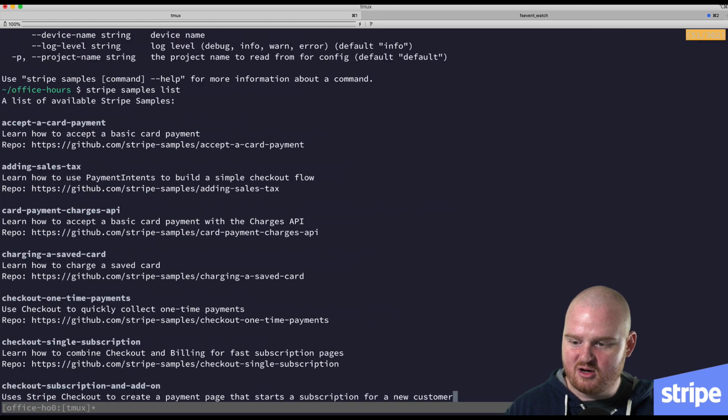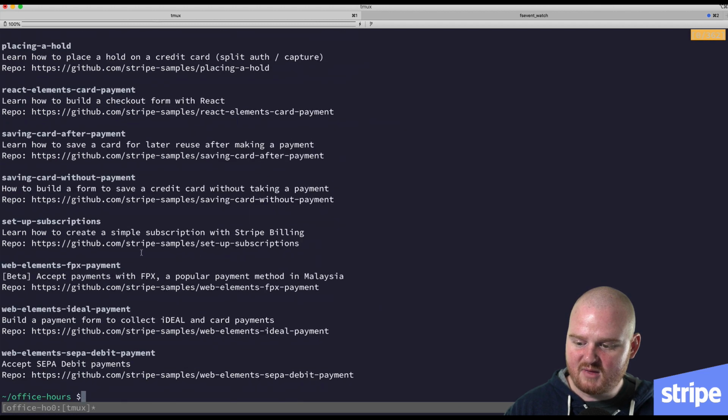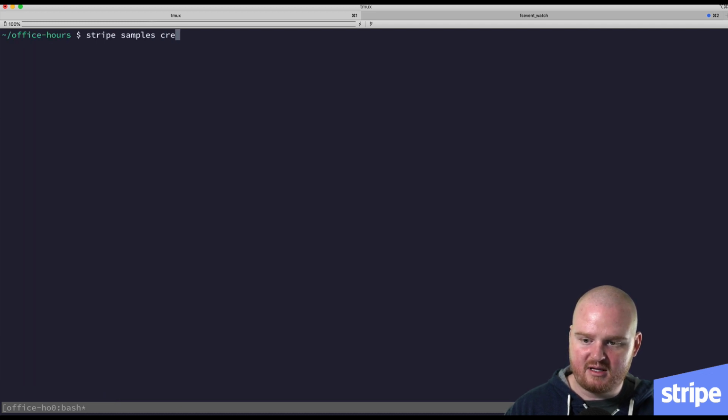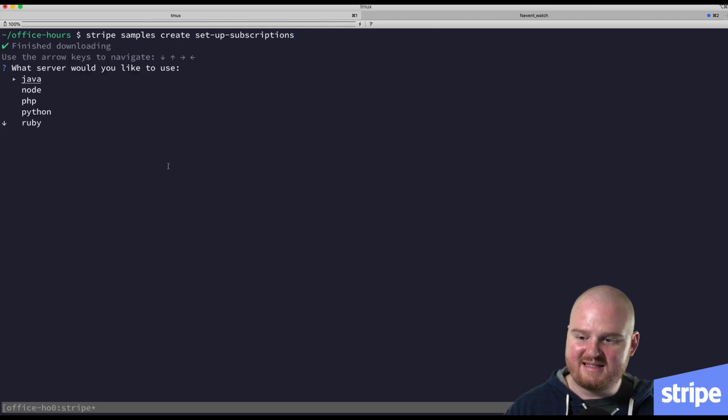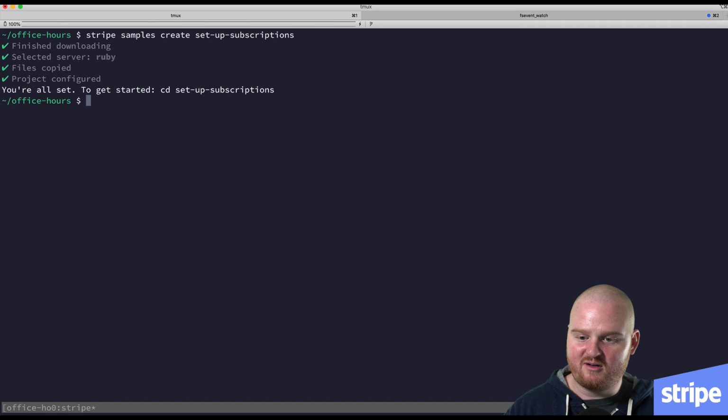So we can just go through here and say, oh, we can learn how to accept a basic card payment. That's cool. Accept a card. Maybe this setup subscriptions one looks good. So we can say Stripe samples create, and then pass in the name of that Stripe sample. And that's going to download and ask which server do you want to use? Like, what is your backend language? Java, Node, Python, Ruby. I think I'm feeling like Ruby is a good option today.